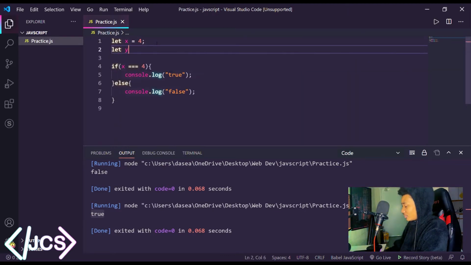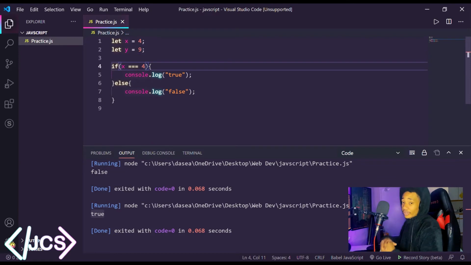Okay, so I'm going to create another variable. So let y equal 9. Now here we're going to start doing some logical operators. So let's do if x triple equals 4, or, and in order to do or, I don't know what the name of this is, but I'm just going to call it the line. You do 2 lines, and then on the other side, you do your other condition. So I have if x triple equals 4 or y triple equals 9, then it's going to print out true. And that's for whether or not at least one of them is true. So one can be true and one can be false, and it'll still print true.